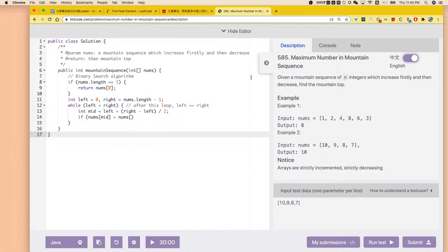However, we cannot decide just by comparing the mid. After we find the mid index, using the left and right pointers, we cannot just compare the mid one with the left and the right one. Why? Maybe someone will say, if the mid one is greater than both the left and the right, can we tell this is the mountain top? No. Actually, we still don't know which side to go to.